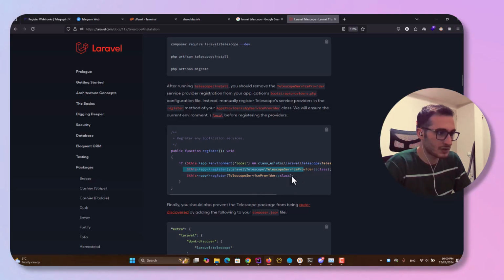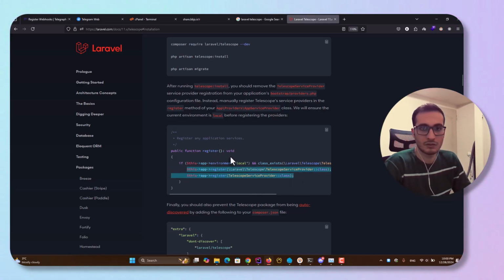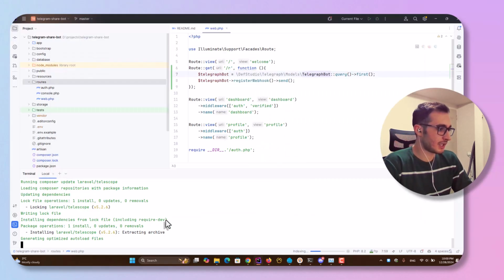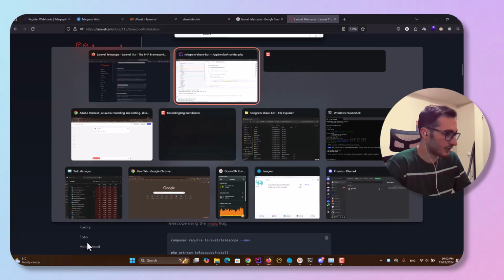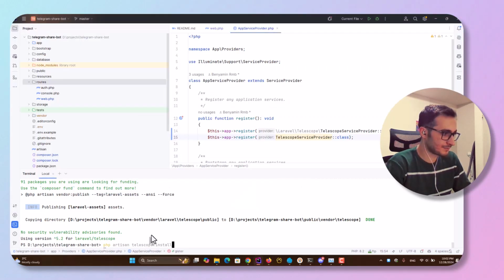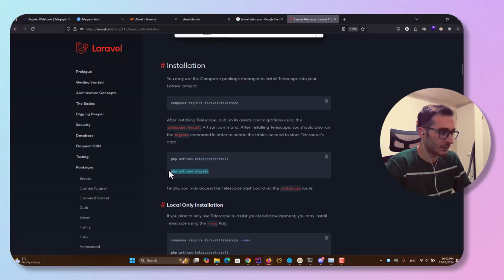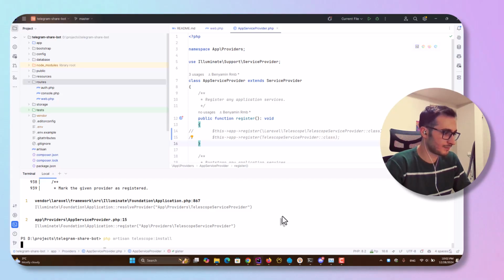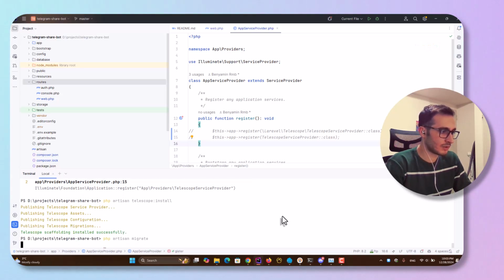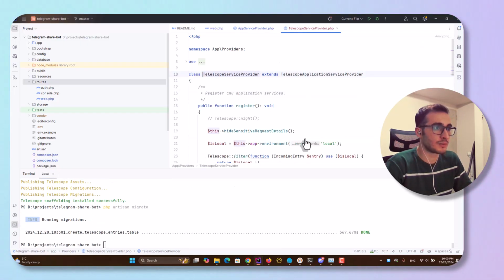Okay, the next one is to register in my app service provider. Before that, let me... Oh, it's not installed yet. Okay, let's go to the app service provider. Didn't call this one here. And then migrate. Hey, what happened? And migration. And I guess we're good to go, yeah?